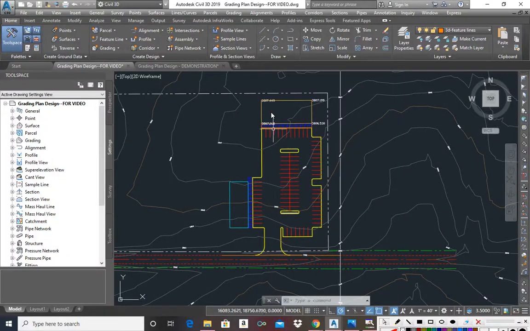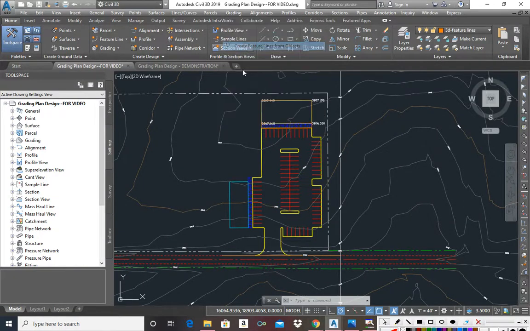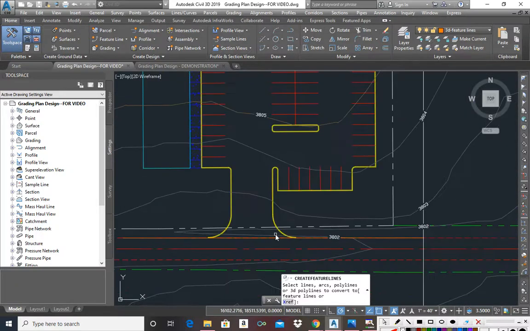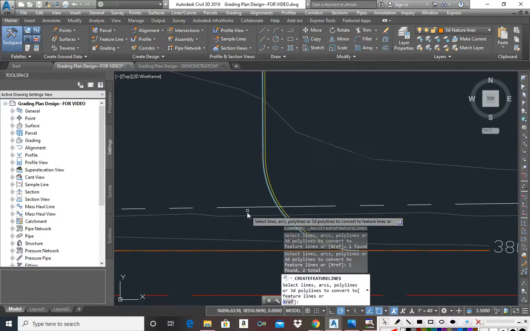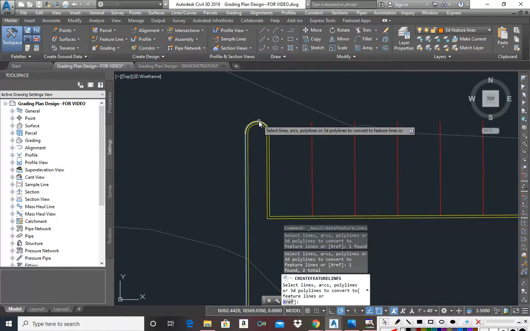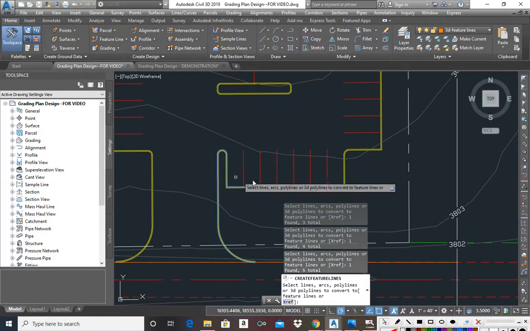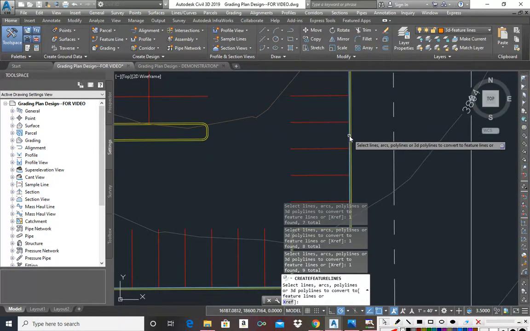The way I'm going to draw the feature lines is I'm going to use a software under grading, and I'm going to create feature lines from objects. The objects I'm going to use are the gutters. I'm going to zoom down in here, and I'm going to select this line, arc, this line, this arc, this line. All of these gutters I'm going to convert to feature lines.